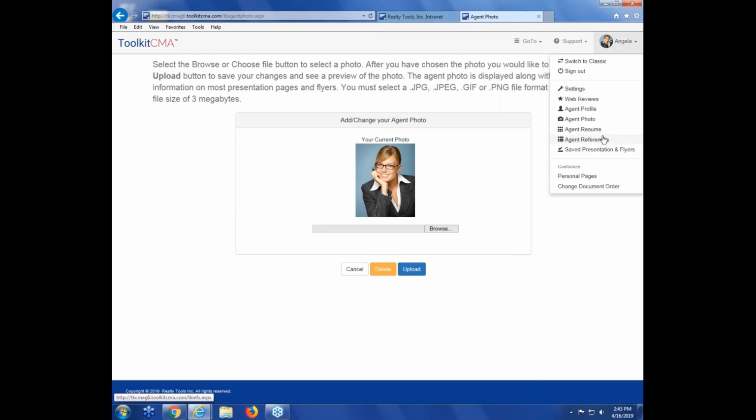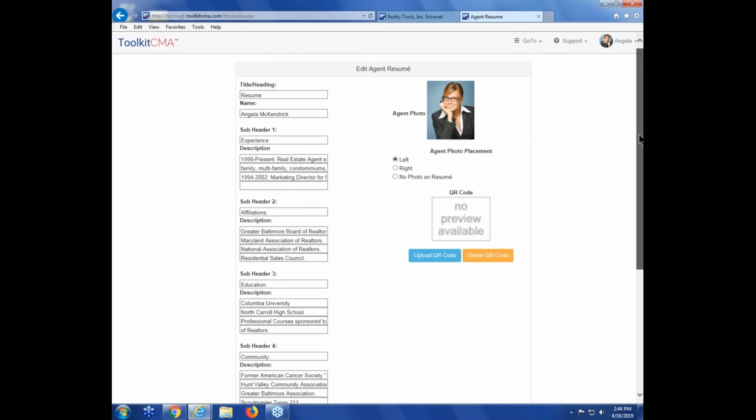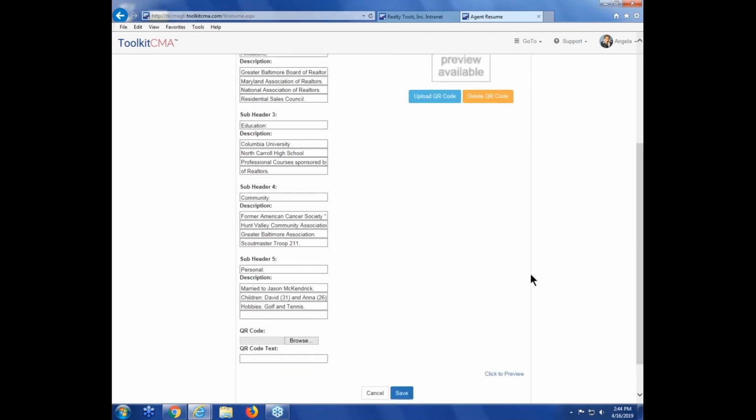And then there's also the options for your agent resume and your agent references. These are templates that Toolkit provides for a resume and references page. So here is the resume template. So if you'd like to use this template, you can simply fill this out from your settings and click Save at the bottom.